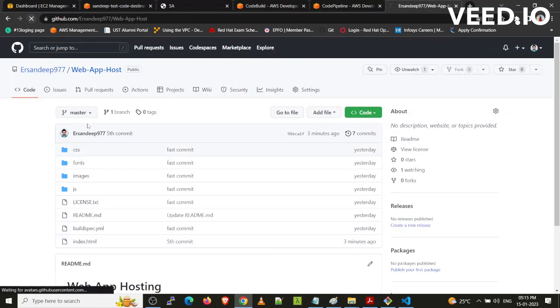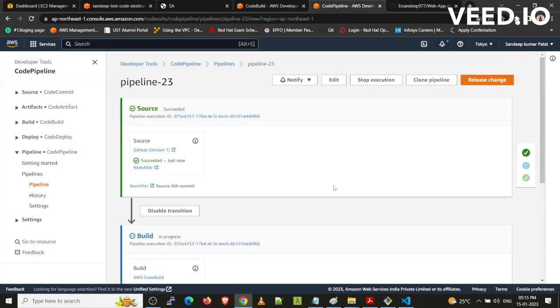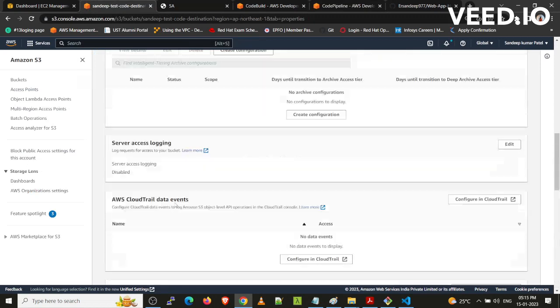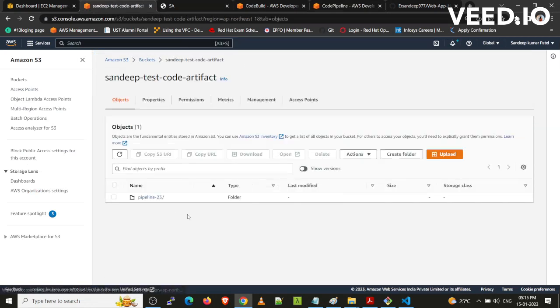So we refresh to check whether the code is committed or not. Yes, the third commit has happened, and at the same time the pipeline has started. See, the first stage is completed, and the second stage has started. This means the build has started. So we come inside the bucket section and see the same things.